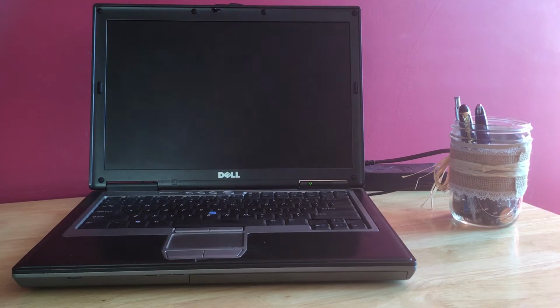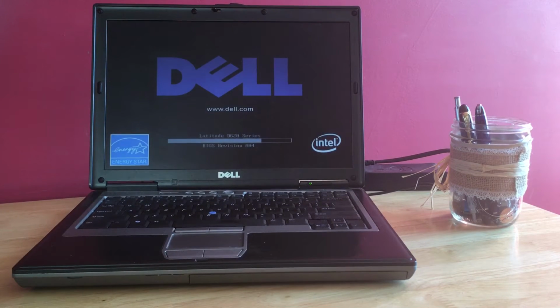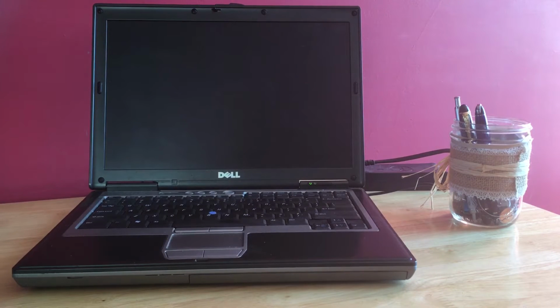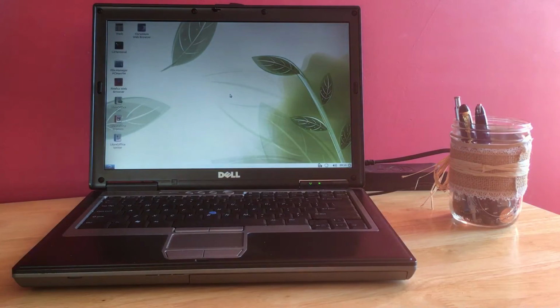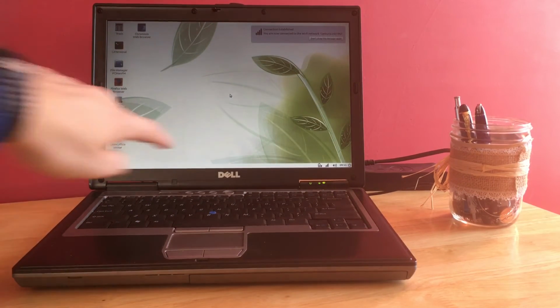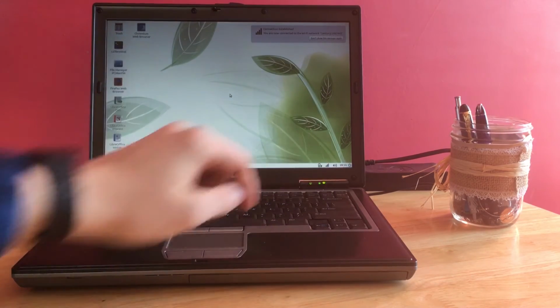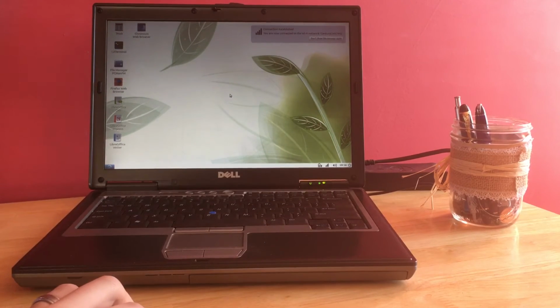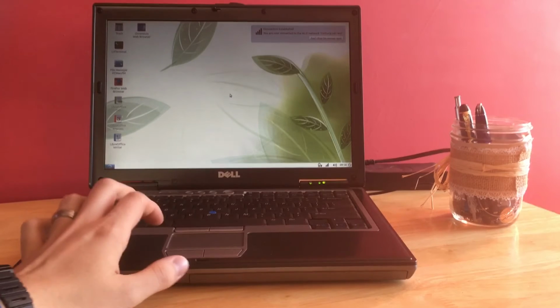So I press the button, and the BIOS has to come up. After the BIOS, it starts to boot quite quickly. Desktop's up, and before you know it, it's pretty much ready to use. And you can see over here, the hard drive light has stopped blinking. That's about how fast it is. It boots quite quickly, very good.